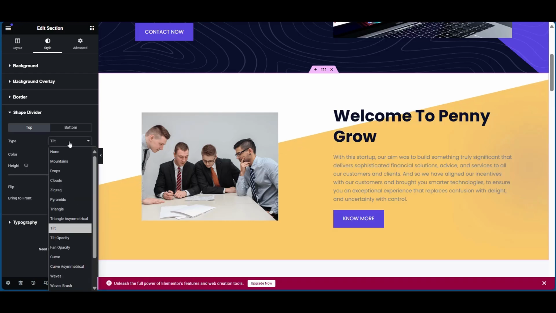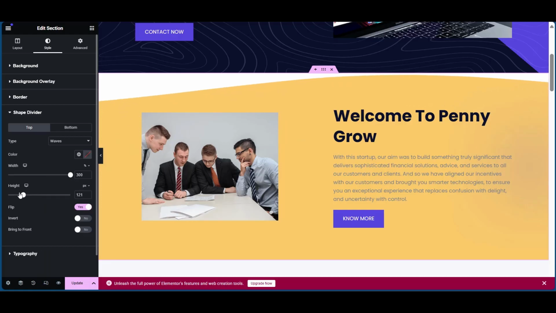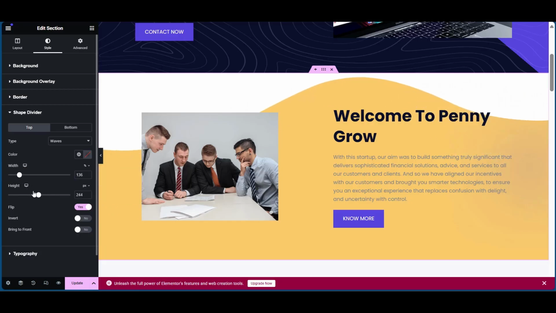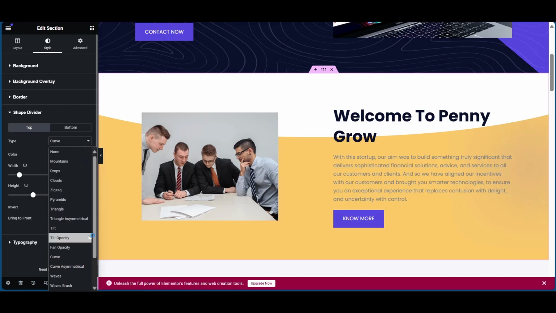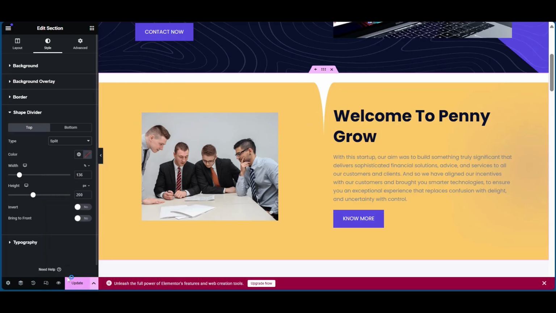And currently with the height, we're going to change from tilt to waves and then move the height a little bit. And as you can see, this really customizes your website. We're playing around with it, and this is basically your choice. We prefer another option. We have curve, we have waves pattern, we also have split. So depending on the choice you make, you're going to see the differences.